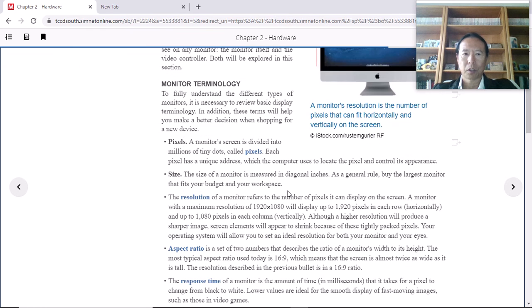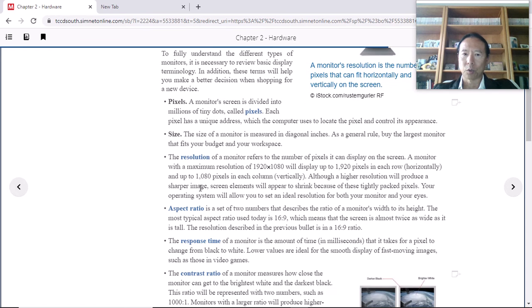Monitor technology, talking about pixels. How many dots per square inch do you have? We're talking about millions of dots. The size, rectangle, square, resolution, high resolution, low resolution.